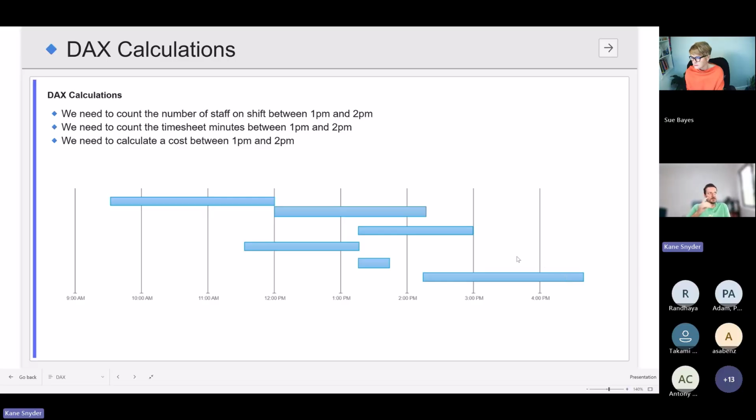It's a similar concept. So the questions to think about here are, how do we approach this if we need to count the number of staff on shift between 1 and 2 p.m., if we need to calculate the number of minutes between 1 and 2 p.m., and we need to calculate the cost between 1 and 2 p.m. Those are kind of standard questions that a business would ask. If you look at between 1 and 2 p.m., there's all different scenarios here. There's timesheets that start and begin. I mean, this probably wouldn't happen, but for the sake of the example, a timesheet that begins and ends within this time window, one that starts way before it and ends in it, one that starts in it, ends after it, one that just spans the whole way.